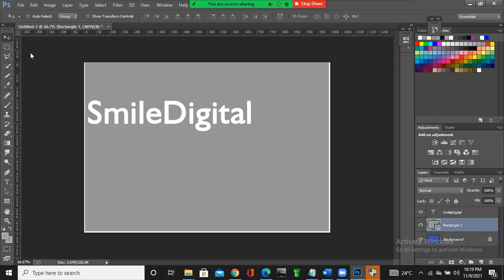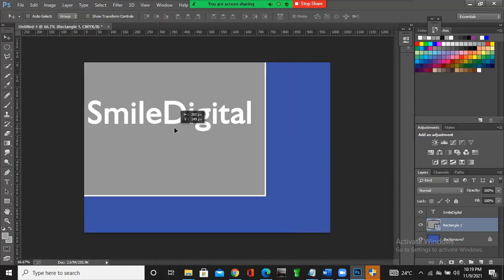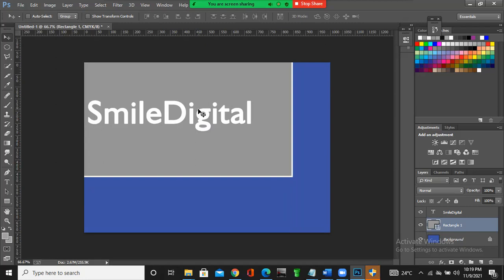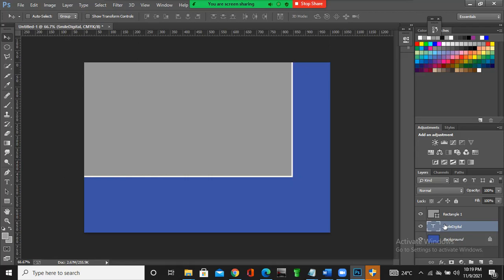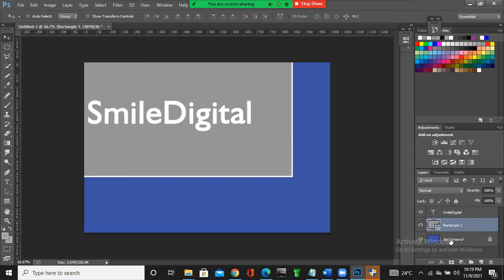Click on the move tool. As you can see, this is our rectangle. This rectangle is on top of my text. You can bring your text down, and as you can see, the text is under the rectangle too. You can bring it up again by bringing the rectangular layer down, and that's it. So anything you want to do, you can actually do it here. You put another shape up and you are good to go.